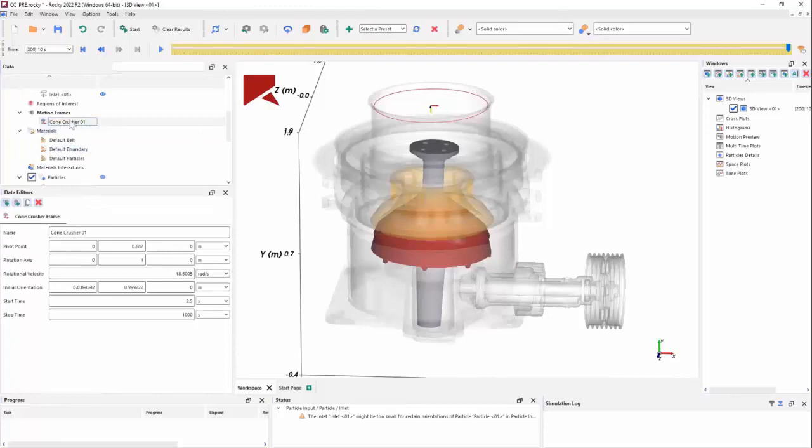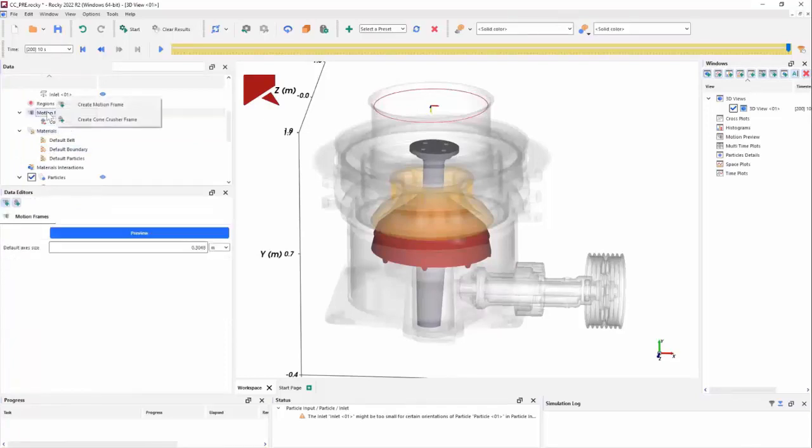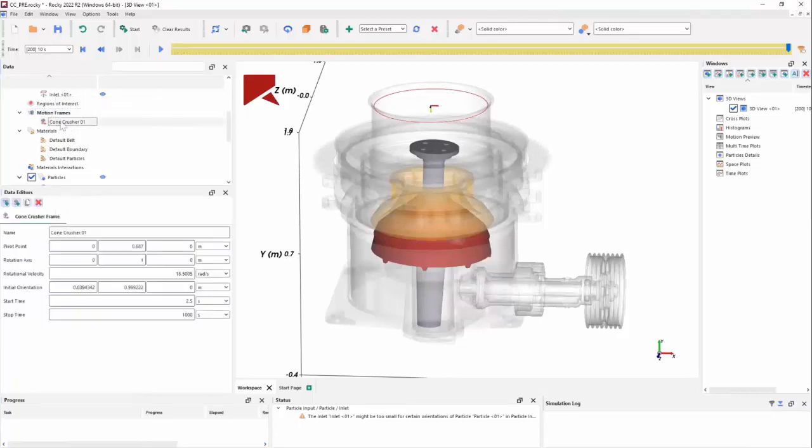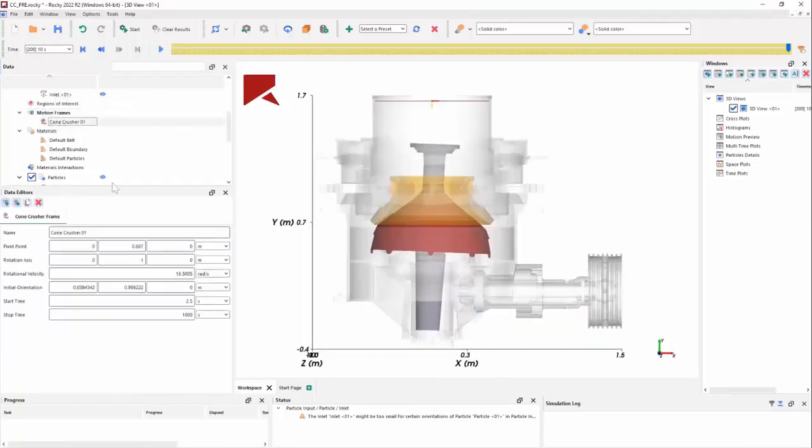So the first thing is to define the motion. The cone crusher has its own very common motion, and we have a template for that in Rocky. So we can directly add a template of a cone crusher, which needs to be defined with a pivot point and a vertical rotation axis that defines the direction of rotation of the assembly of the shaft and the cone, with a certain rotational velocity and an initial orientation where this shaft is tilted around this vertical direction. Then we define when the motion will start.